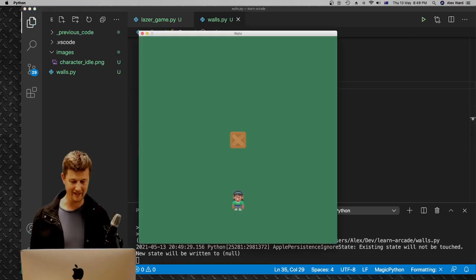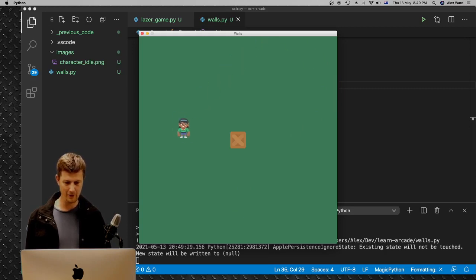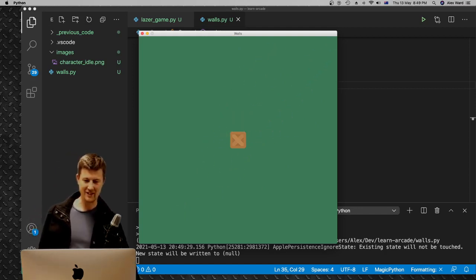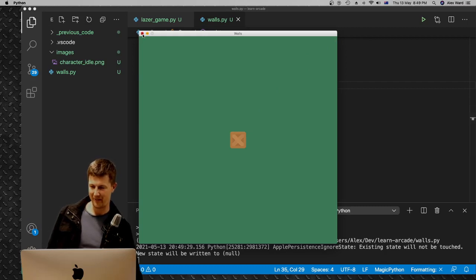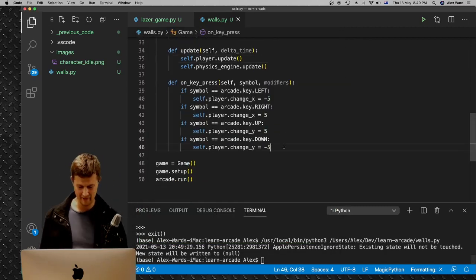Yay! Here we go. Okay. Yeah. Whoa! I haven't set the on_key_release, which I think is hilarious. But, as you can see, my player is actually hitting that box. Let's change the on_key_release, because that's silly.